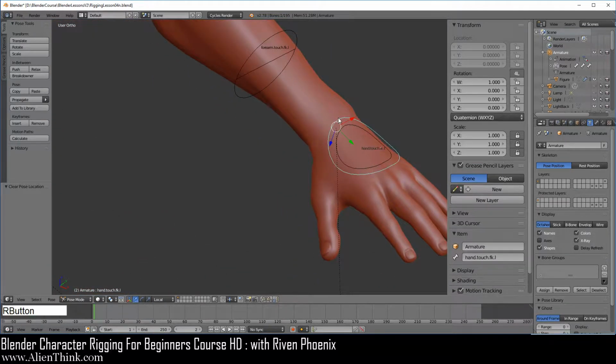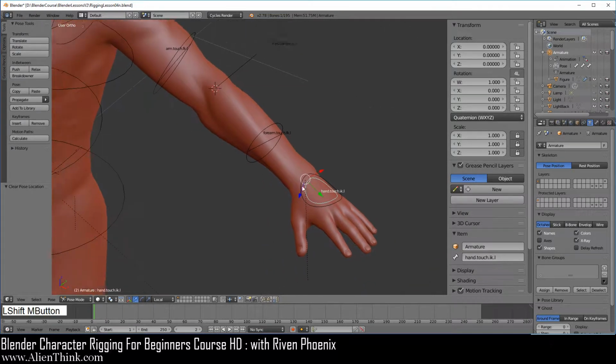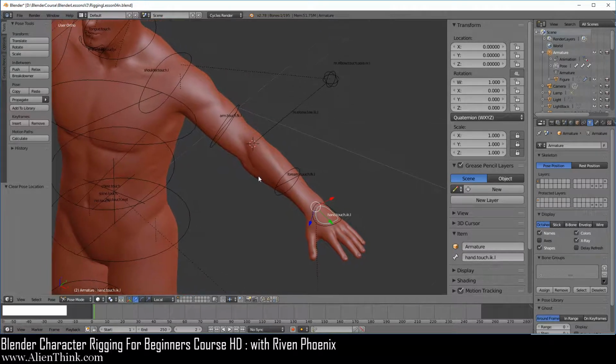Let's go ahead and take a look at the FK version. We want them to be able to rotate, this is correct, and over here we want them to be able to change the location and rotation but not the scale. Okay, so these guys over here are going to be set up correctly.